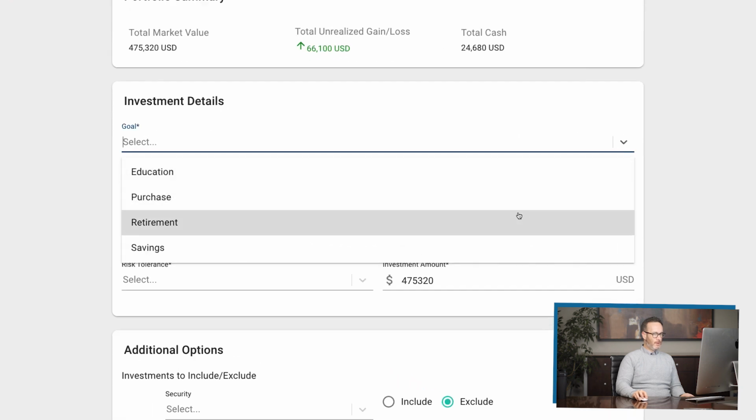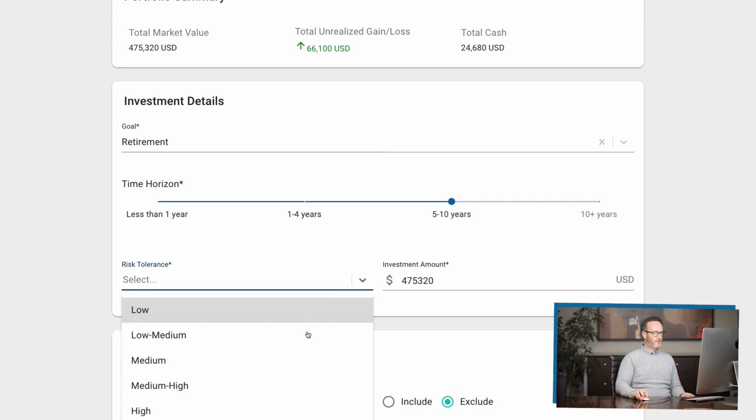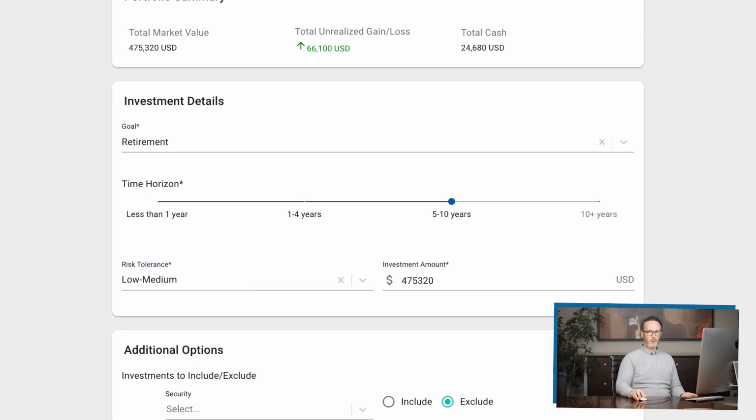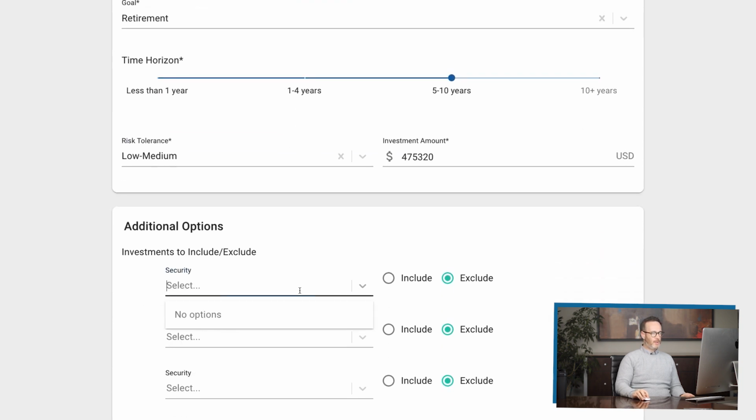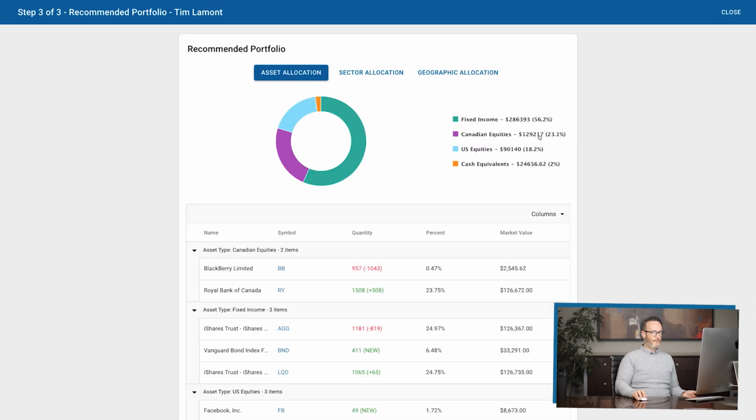Now I'm gonna update his investment profile. I know that Tim's goal is retirement, so I'm going to select that, but he's told me that he's going to work a bit longer, so I'm going to extend his time horizon. His risk tolerance though is still low to medium because he's looking to retire very soon. He has told me that he's very interested in making sure that he has some Twitter stocks within his portfolio. So I can quickly look that up from the securities master of the firm and make sure I include that in my portfolio. Now with that information, I can just go ahead and click next.